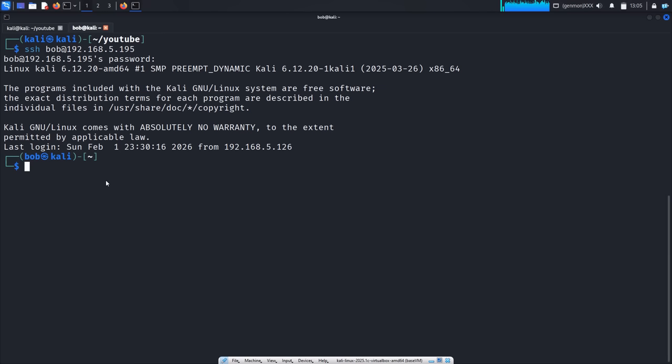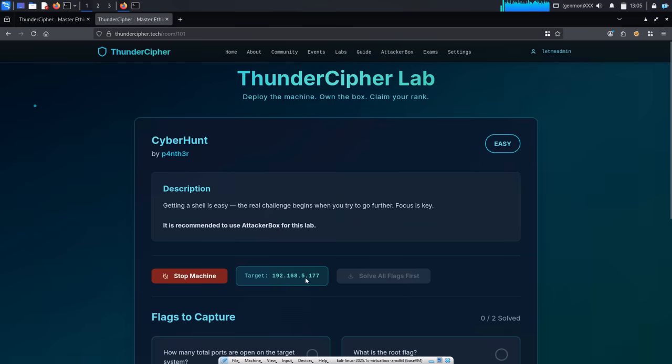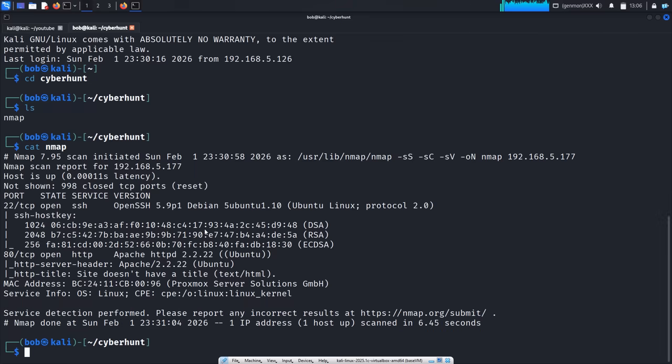The IP address for this machine ends with 15.177. For this lab, I have already done the scanning part, the Nmap scan, so that we can save time. So let me quickly read this file, cat the Nmap output. As you can see, two ports are open, 22 and 80. Port 22 is SSH, the service running is SSH, and on port 80 the service running is HTTP Apache. This is a web server.